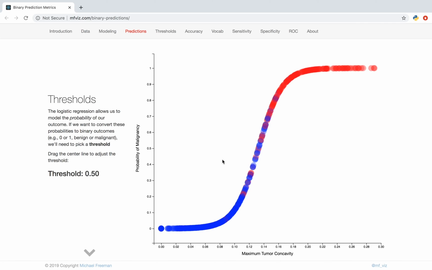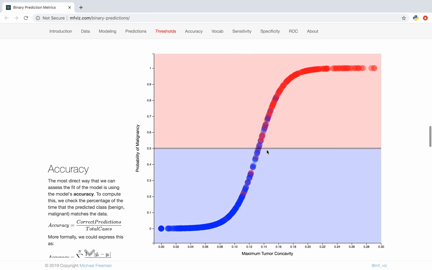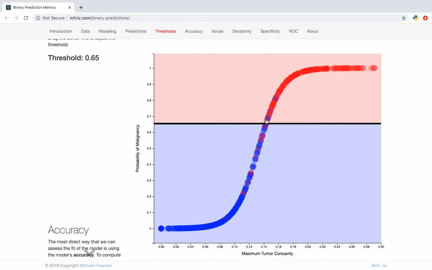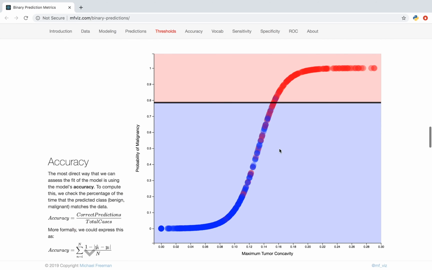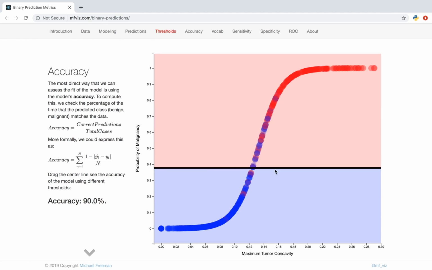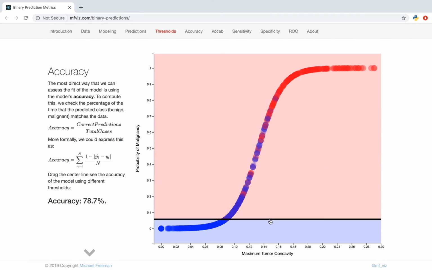We previously used logistic regression to model the probability of malignant. And if you want to convert the probabilities to binary outcomes, you need to pick a threshold. In our previous example, we had a threshold of 0.5. With logistic regression, you can change the threshold. What this means is that when you change a threshold, you change other metrics. You can change your accuracy this way. You can change your sensitivity, your specificity, etc.